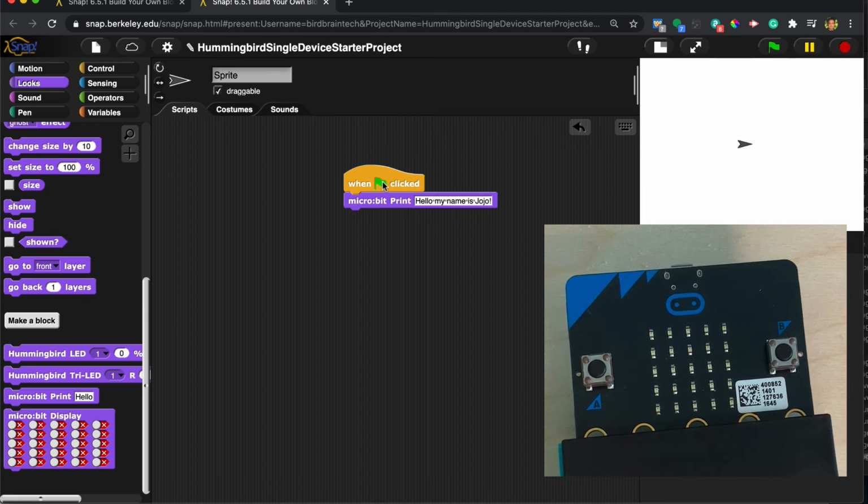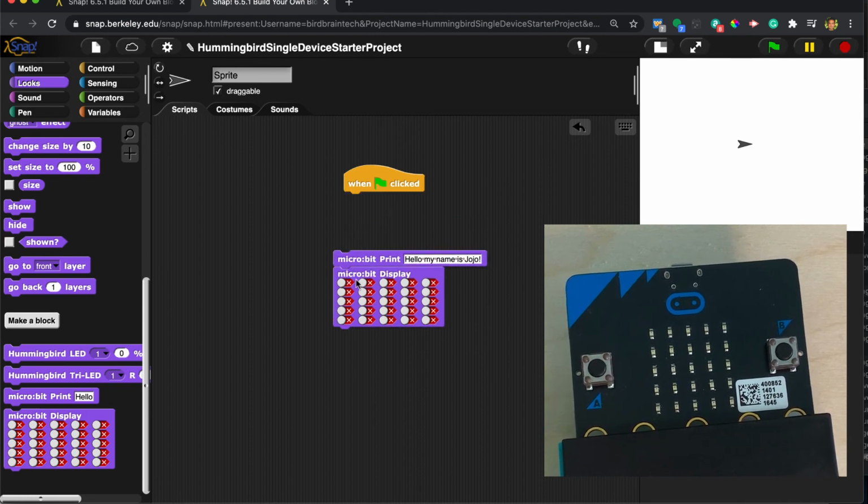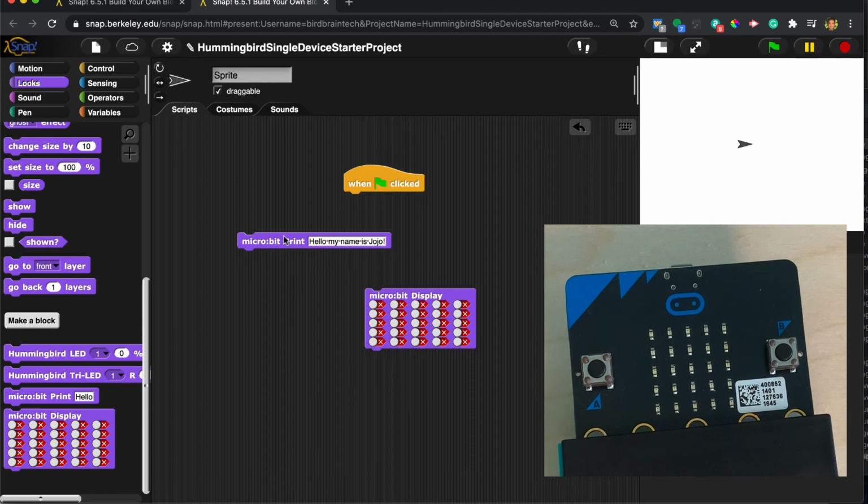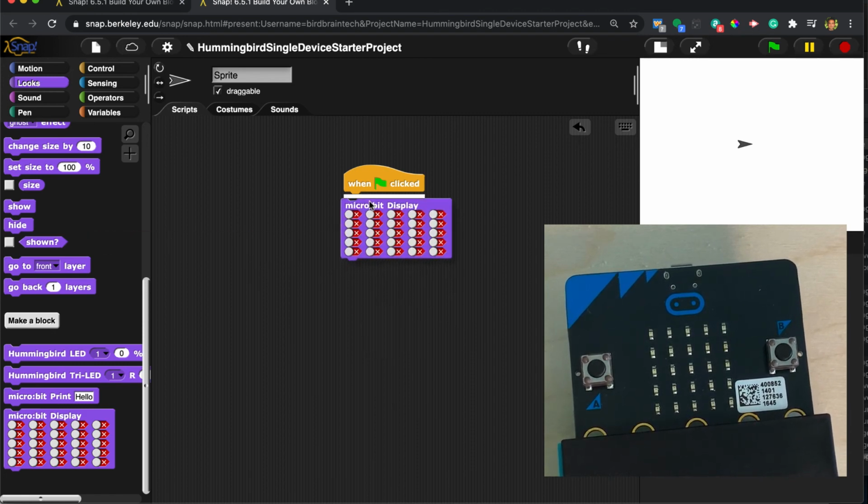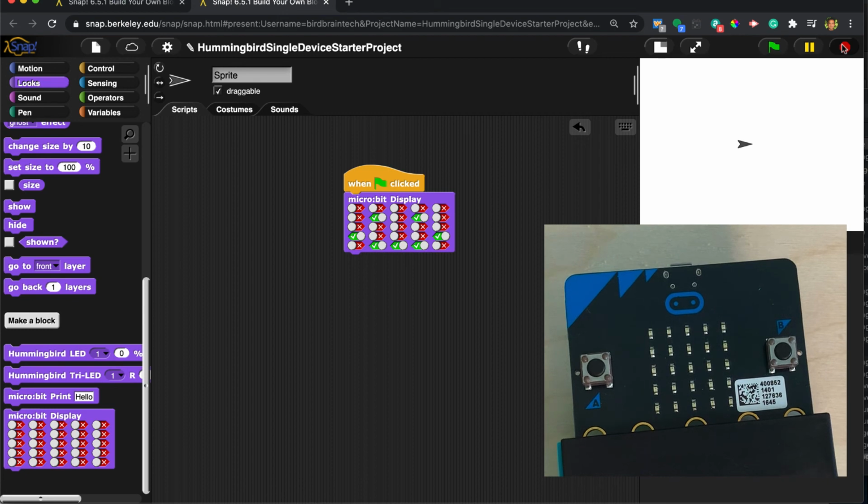The next thing you can do is get it to display a symbol. In fact, I'll remove that one for now and just bring this one up. You might get it to display something like a happy face. All right, so I'm going to stop and start. And there's my happy face.